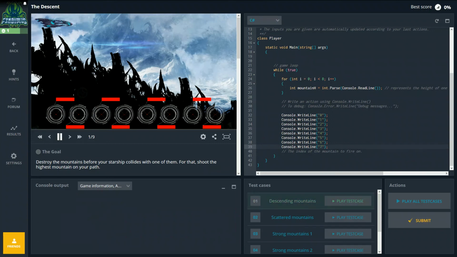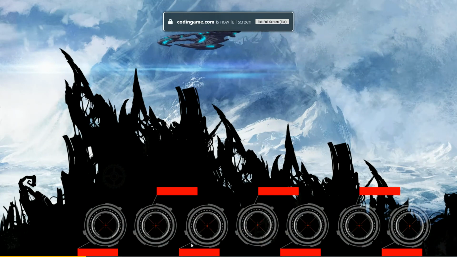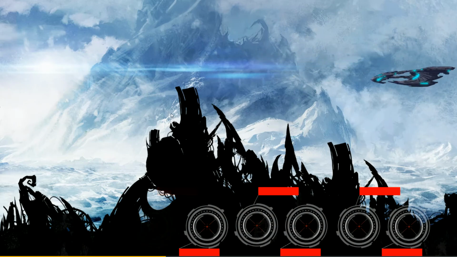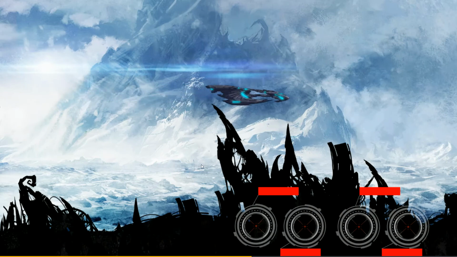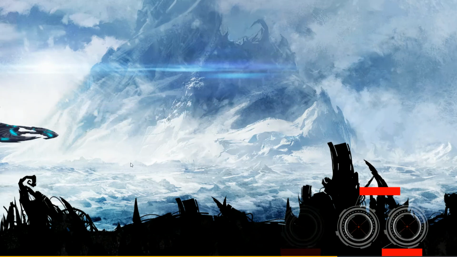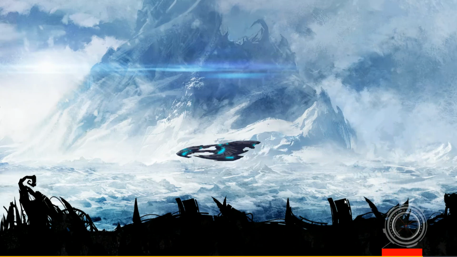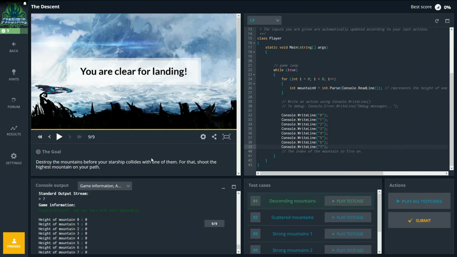This is descending the mountains, and you'll see it attacking these mountains as they slope downward, and your ship won't crash into it, which is part of the game. That's the whole point of this one. Boom. There you go. You are clear for landing. So here, congratulations. You can land with your spaceship.